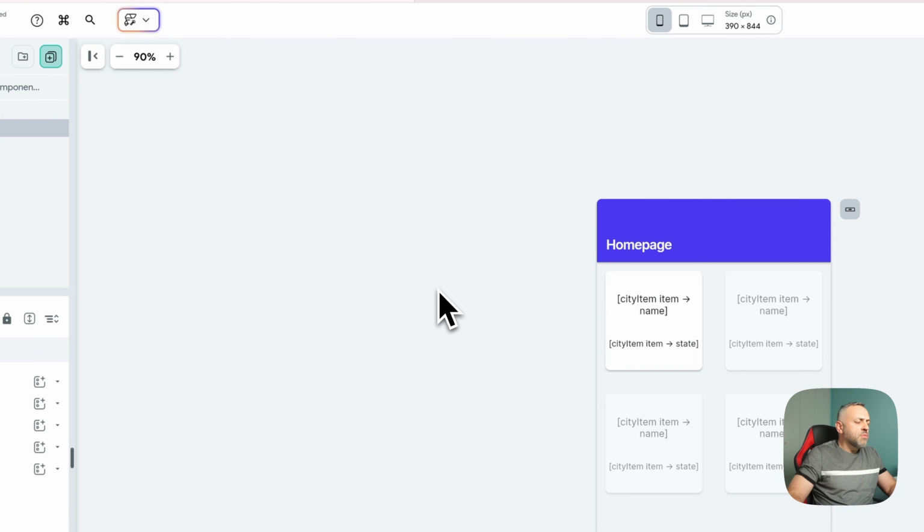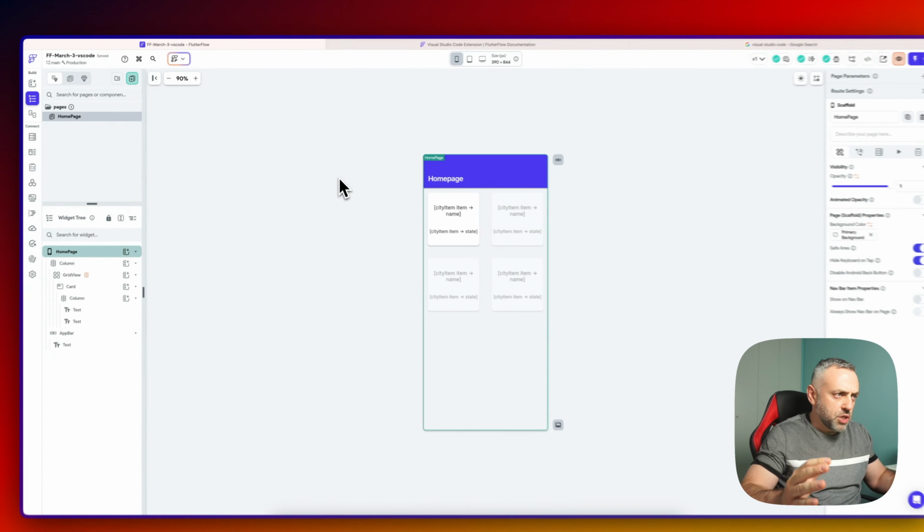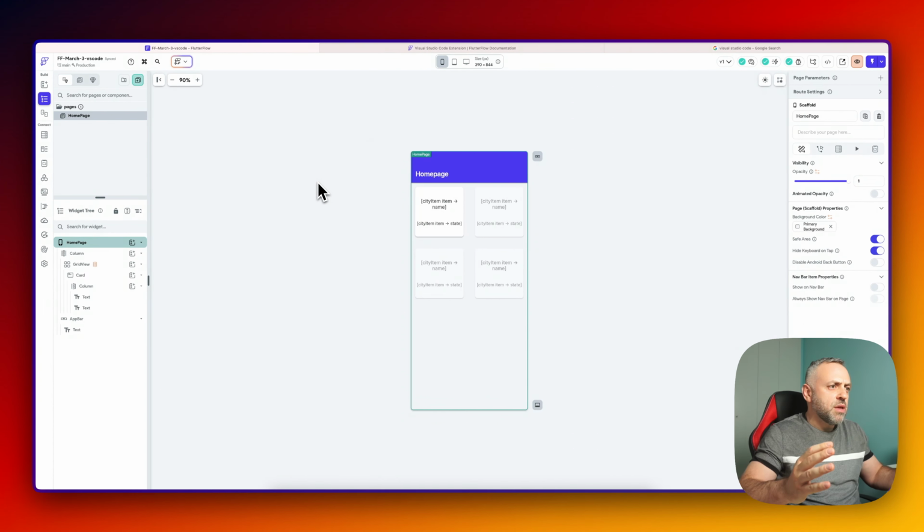Now, here I am in FlutterFlow, and I have a very, very simple project here, okay? I'm just creating a grid. I just have some data from app state. I have a couple of things. Everything is very, very standard.